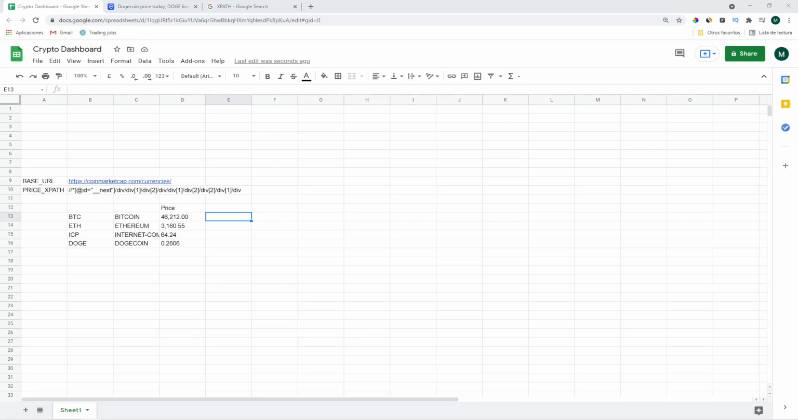Let's continue. Let's add a new column and call it quantity, or amount. Let's call it amount. And here we'll input the amount of each cryptocurrency that we have in our portfolio. So when it comes to Bitcoin, I don't know how much I had, but let's say it was 0.1. Ethereum, I think I've got 2. ICP, I don't know how much I'm losing with this one. Let's call it, I don't know, 2 also. And Doge is of no value, so let's input anything like 1,000.